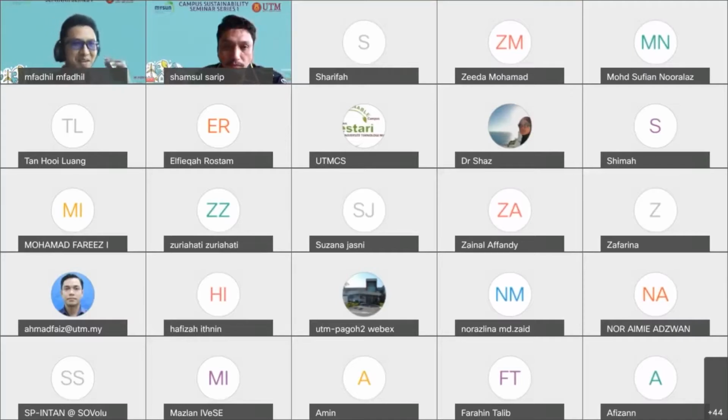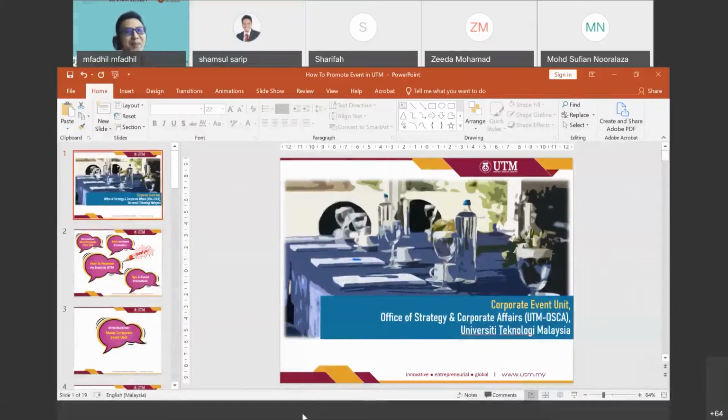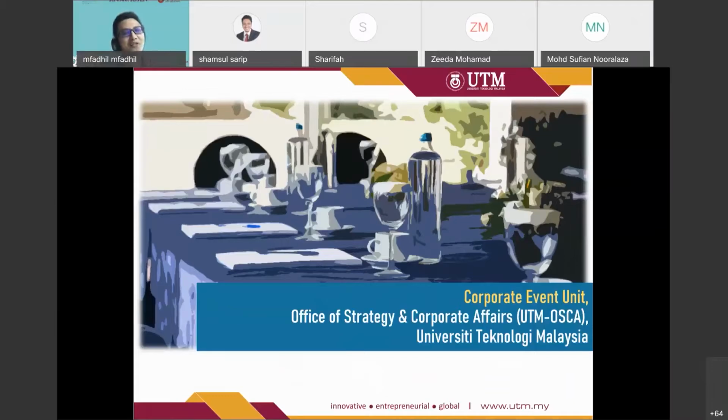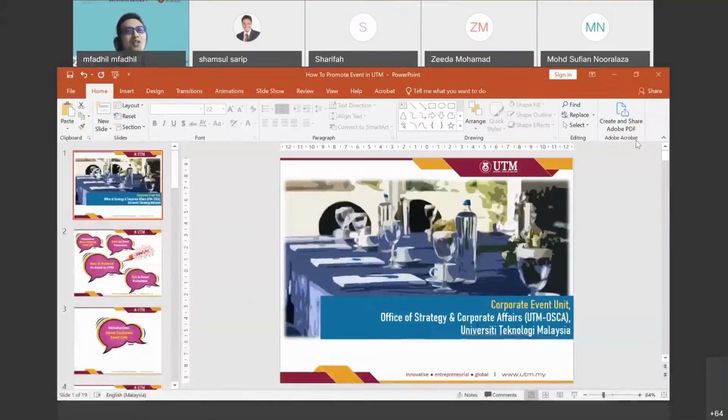So the next speaker now is very interesting, because we have one of our distinguished people who love to promote NGO and volunteerism programs, Mr. Muhammad Reda bin Mat Dali. He is now a senior assistant registrar at the Office of Strategy and Corporate Affairs. I think it's not because of his position, but because he is passionate about promotion and trying to engage and be close to the community. That's the reason why he is so active. So without further ado, I would like to call Mr. Muhammad Reda to give us his point of view, especially on how to promote sustainability events in UTM. Mr. Muhammad Reda, the floor is yours now.